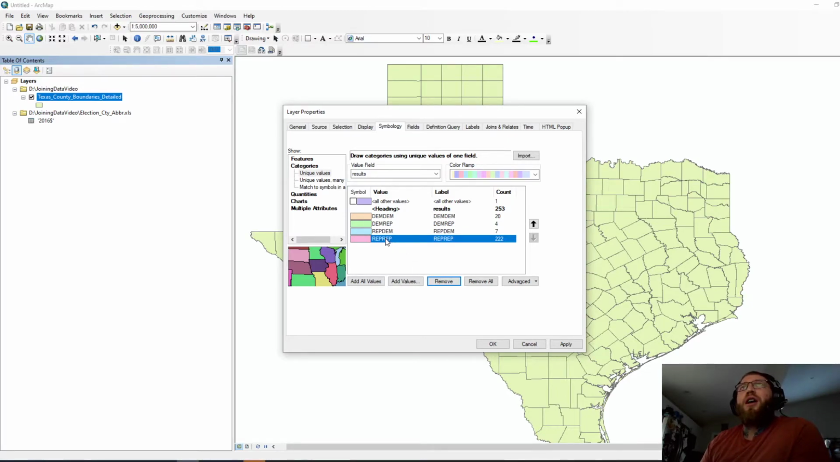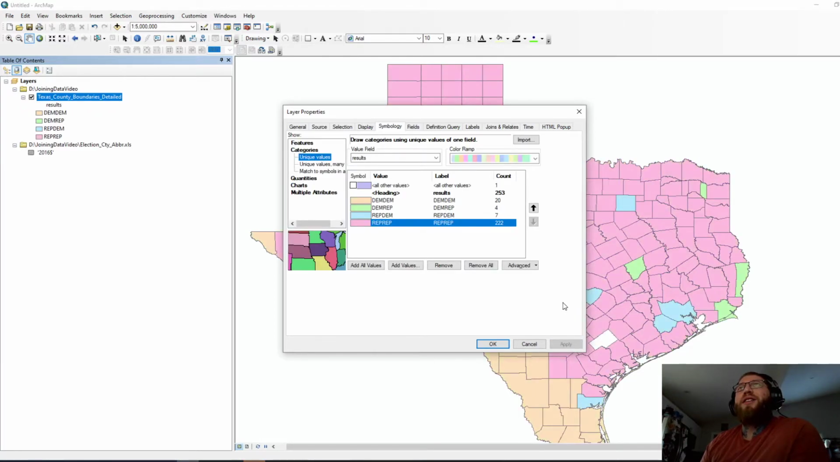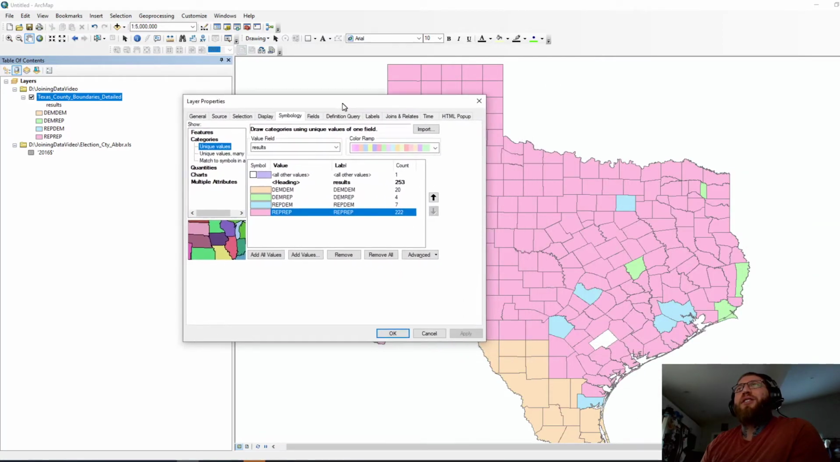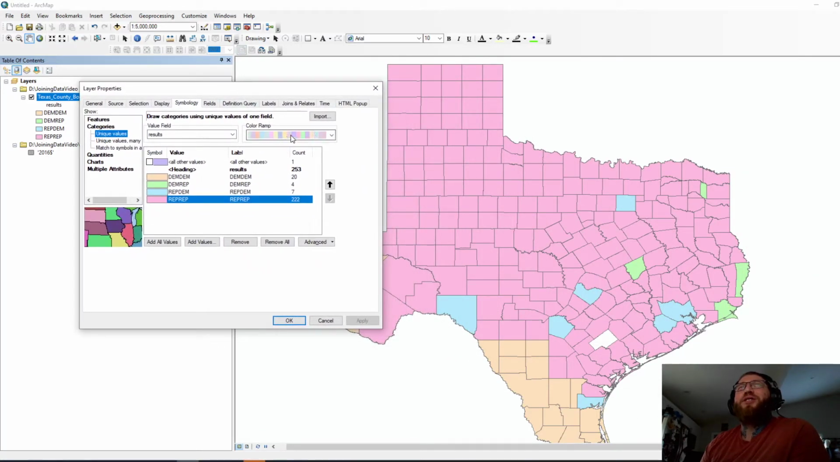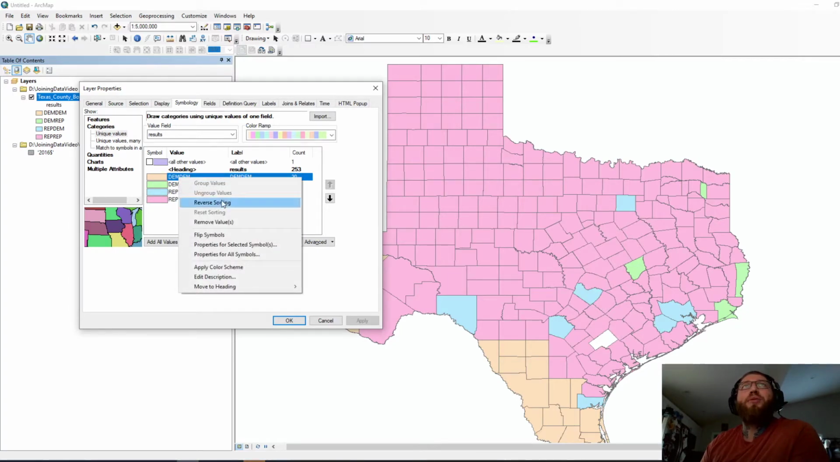Obviously, if I were to just hit apply now, this really doesn't make sense. These colors are just assigned automatically by ArcMap, and they don't really tell us anything in the traditional sense that we would view a political map along Republican and Democratic lines. So we're going to start off by changing the colors. And for the counties that were Democratic and continue to be Democratic, I think you have an idea for what we're going to do here.